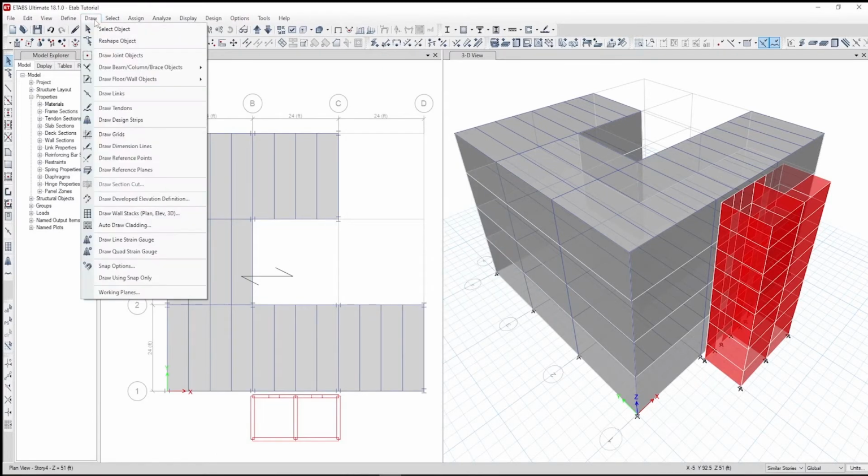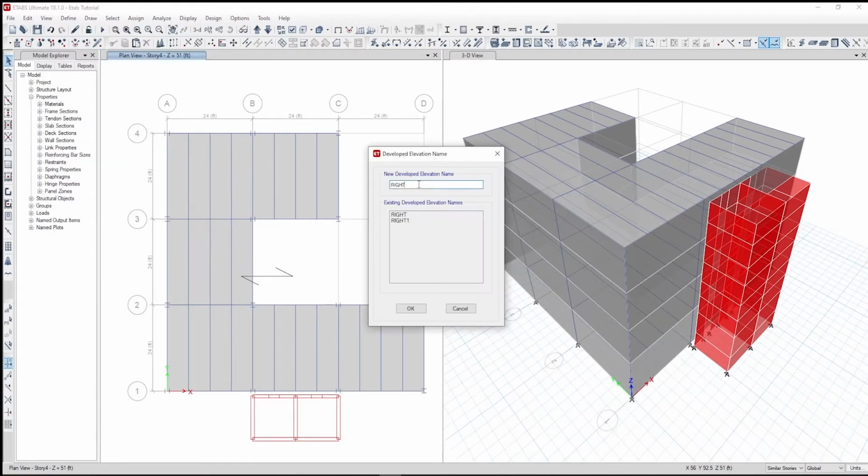Now, let's define a developed elevation. To develop an elevation, use the Draw Developed Elevation Definition command. Name your elevation, and then click OK.